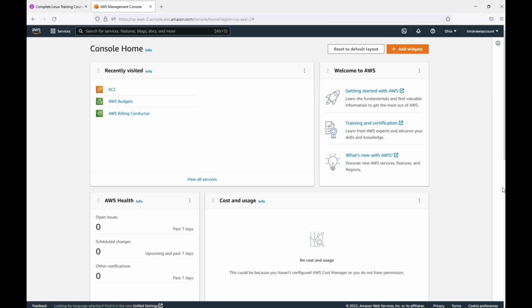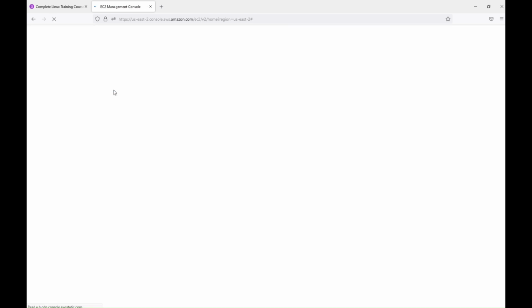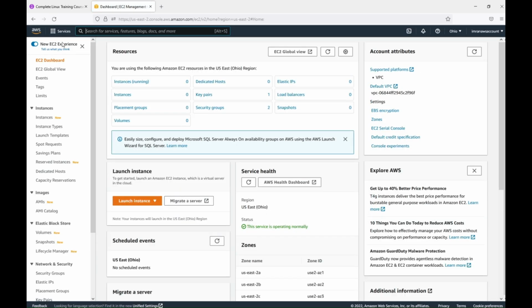Okay, so once you create your AWS account, you will get into the EC2, which stands for Elastic Compute Cloud. So in short, EC2. You have to go to EC2, and here is what the EC2 dashboard looks like.